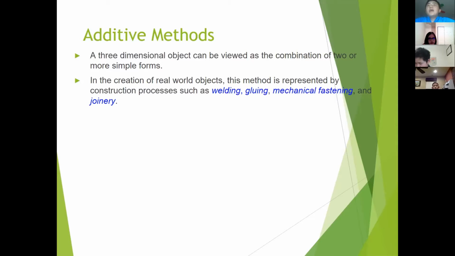Okay, first, additive methods. Three-dimensional objects can be viewed as the combination of two or more simple forms. That makes sense? So let's say I have a pen and a phone. These are two separate simple forms, right? If I put them together, that's a three-dimensional object. That makes sense?